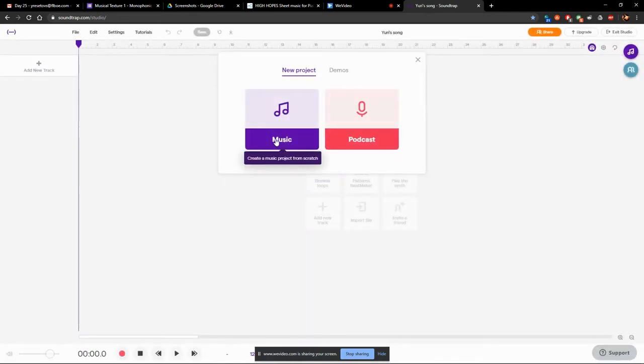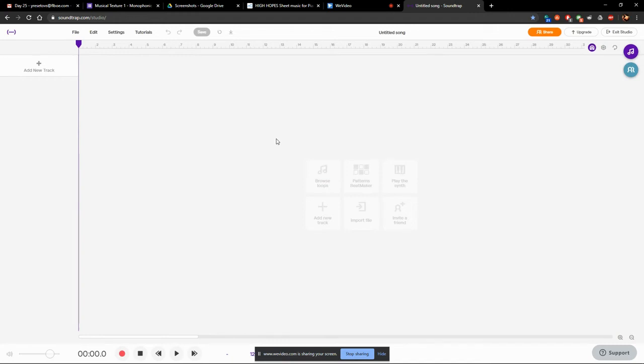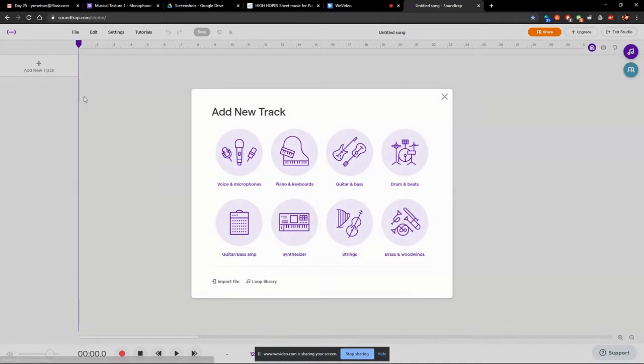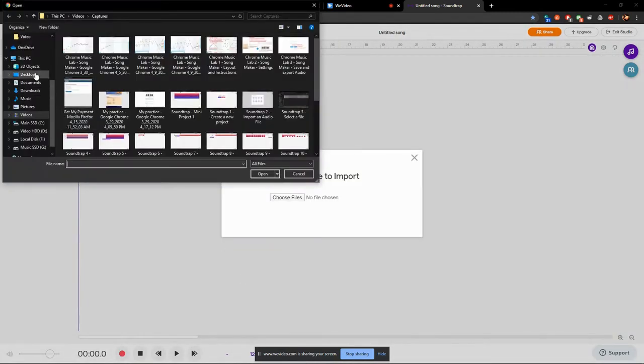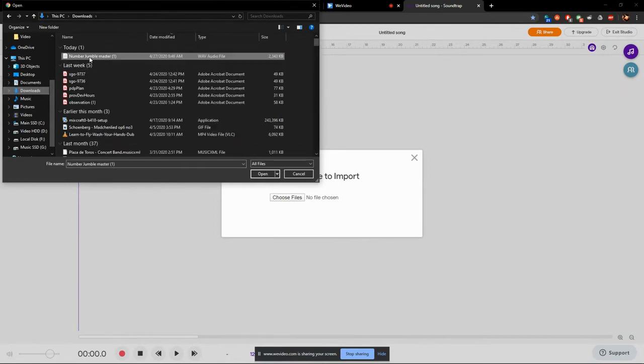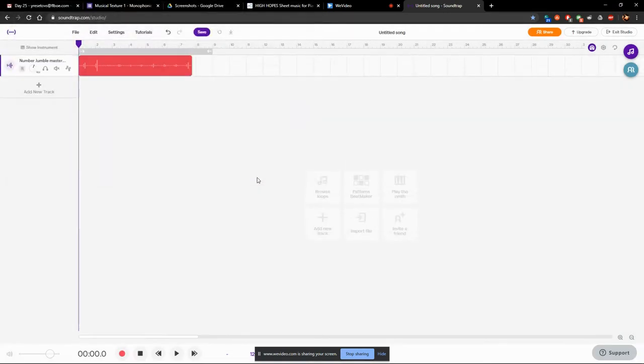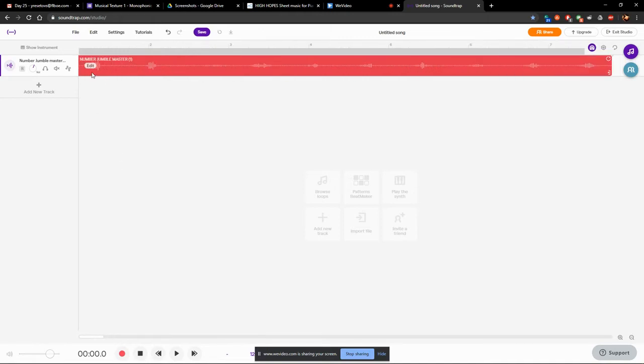We are making a music composition. You can just click Import File, or if you click Add Track, you can also import a file that way. It doesn't really matter as long as you get your number jumble master in there. You can see that everything's in there, but you can't see it well. So I'm going to hold down Control and scroll up so that you can see them a little better.